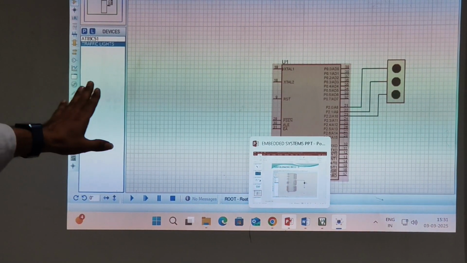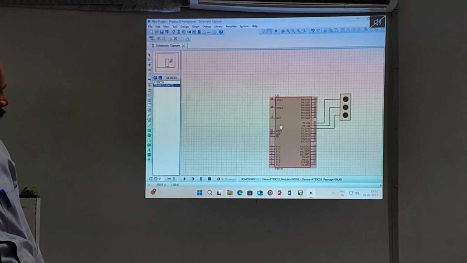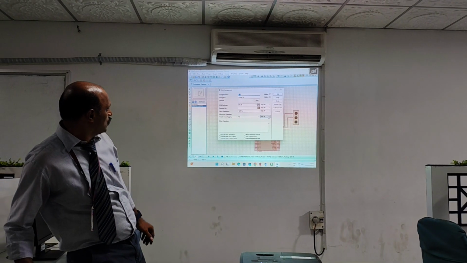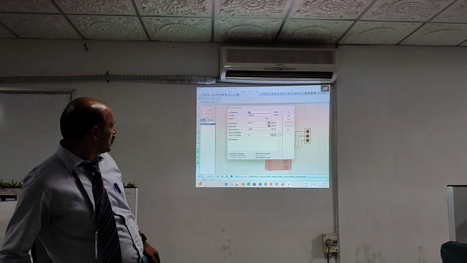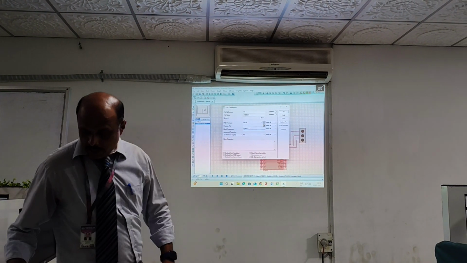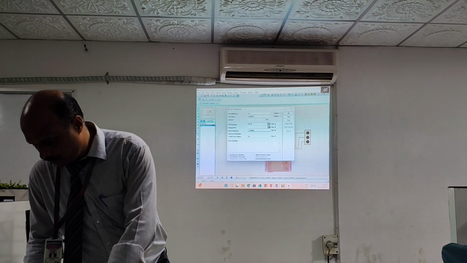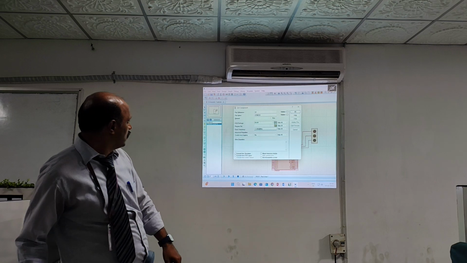I have to connect this front end to your program part. For that I simply double click this one. This window opens. In this window the frequency is given as 12 megahertz, but I have to match it with the other frequency. So I have to change the frequency to 11.0592.